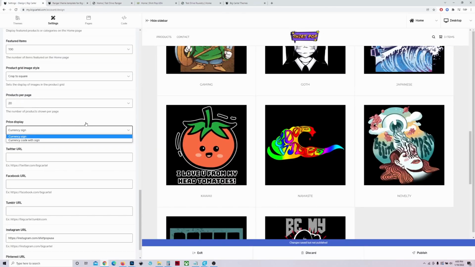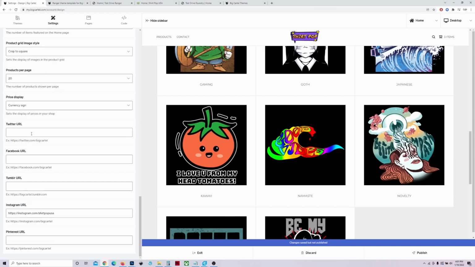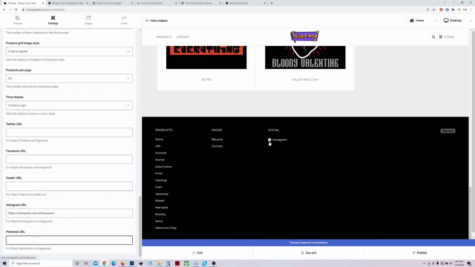Price display, currency sign, or currency code assign. I'm not exactly sure what currency code assign means, but currency sign is just dollars. It makes it so much easier. Why complicate things? Then you can put your social handles. You can put your Twitter, Facebook, Tumblr, Instagram, or Pinterest. Fortunately, they don't have one for TikTok. And that will come up down here.